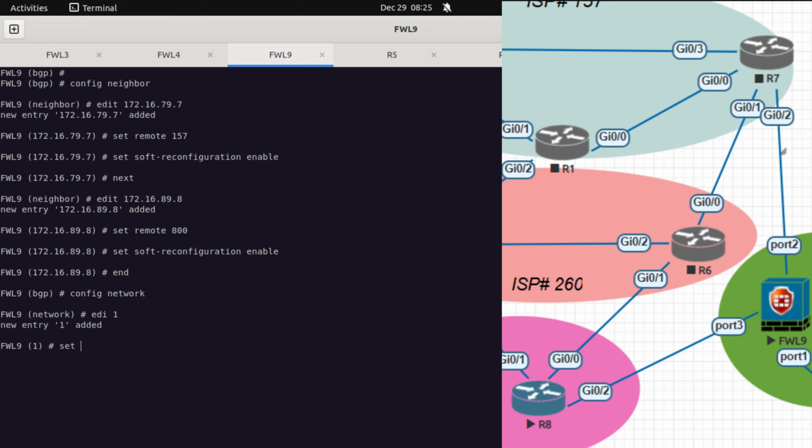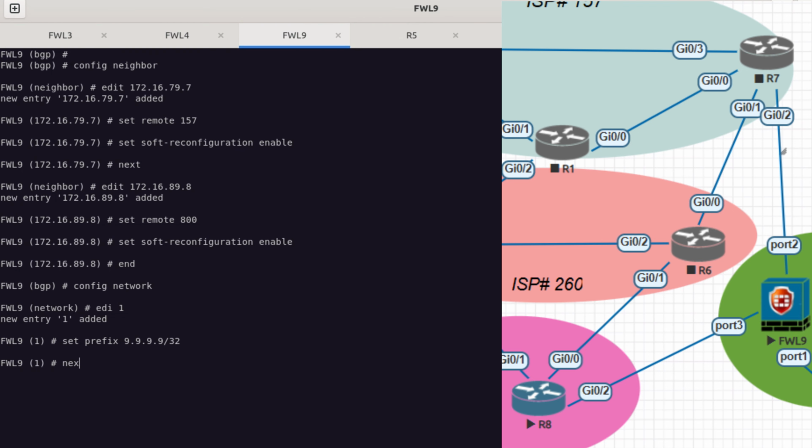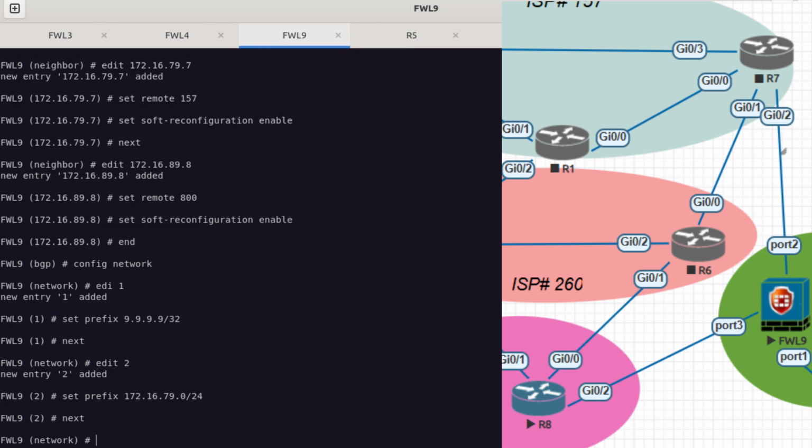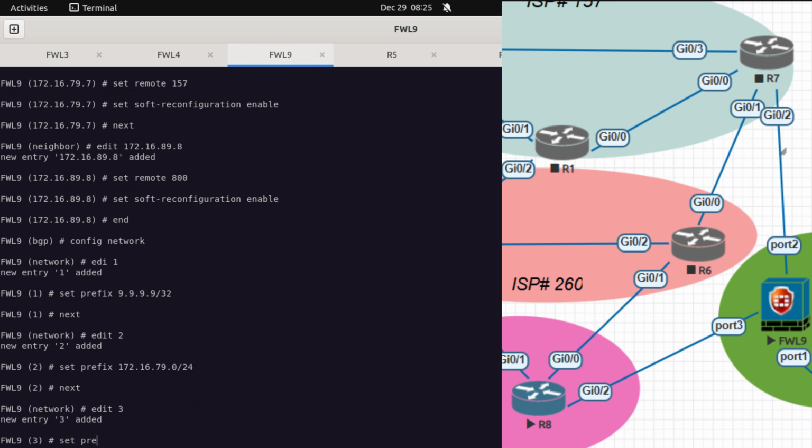Our first network would be 9.9.9.9/32. And our second would be the link to R7. That's 79.0/24. And last but not least, 172.16.89.0/24. That's our link to R8.